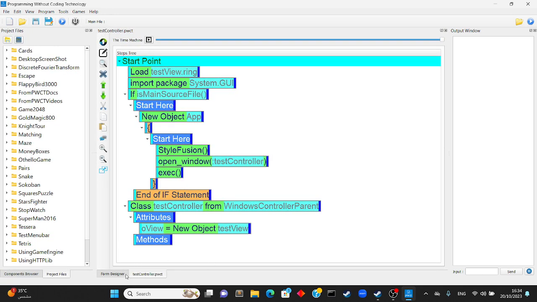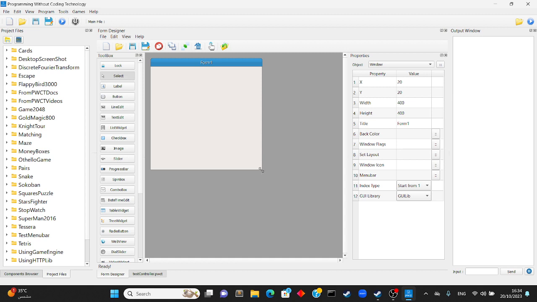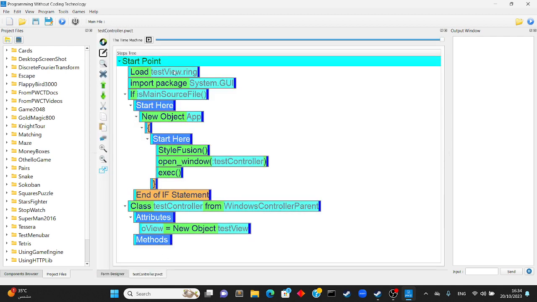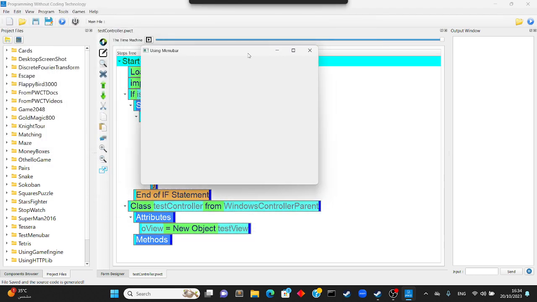After creating this form, now we have our design here and we can set the menu bar like the title bar, like using menu bar. And when we see the controller class, we just see an empty class. Okay, now when we run, we have this window. We would like to add the menu bar.